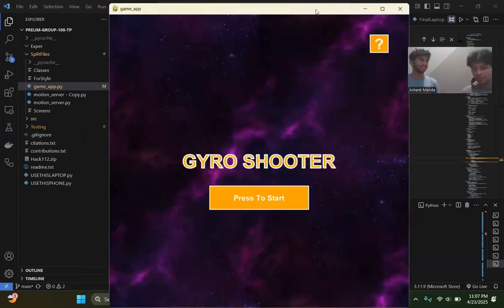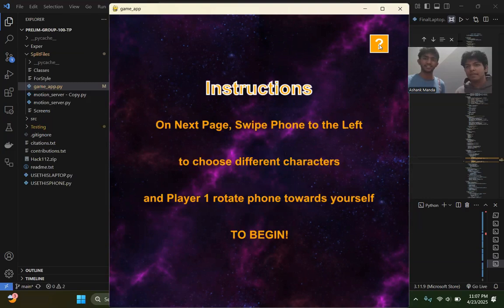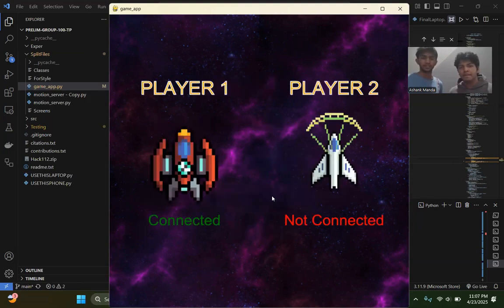Okay, so this is our game again, and we'll be presenting every screen. This is the start screen. As you can see here, this is the instructions button. If you press the instruction button, the instruction page shows up. And then if you want to start, you press start.